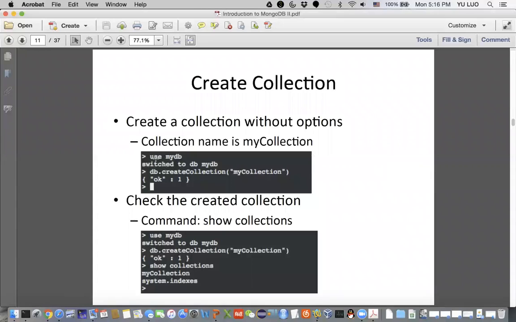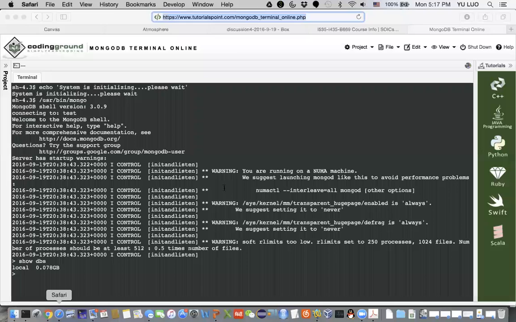So right now we are using the MyDB database. When you type use MyDB, you are going to the MyDB database. So I want to create my collection. This is a collection name. So I want to create a collection in the MyDB database. Just type in this command line in the terminal. You can type here.